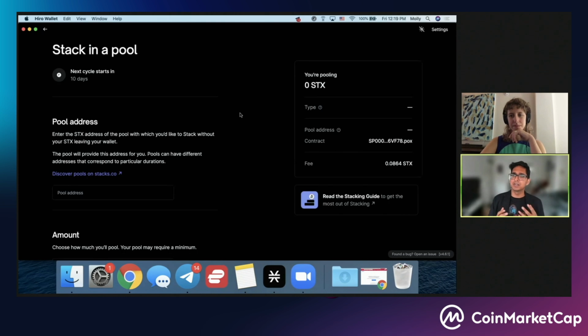And so Hiro doesn't run any pools. They leave that to the community and to different organizations to run their pools. So OKCoin runs a pool. There are other community-led pools, one by an app called Xverse, which is a mobile wallet on Stacks. You can discover some of these pools online. There are some on the Stacks website, and each pool will have an address associated with it. They wanted to remain impartial in the app and not be biased towards certain pools.